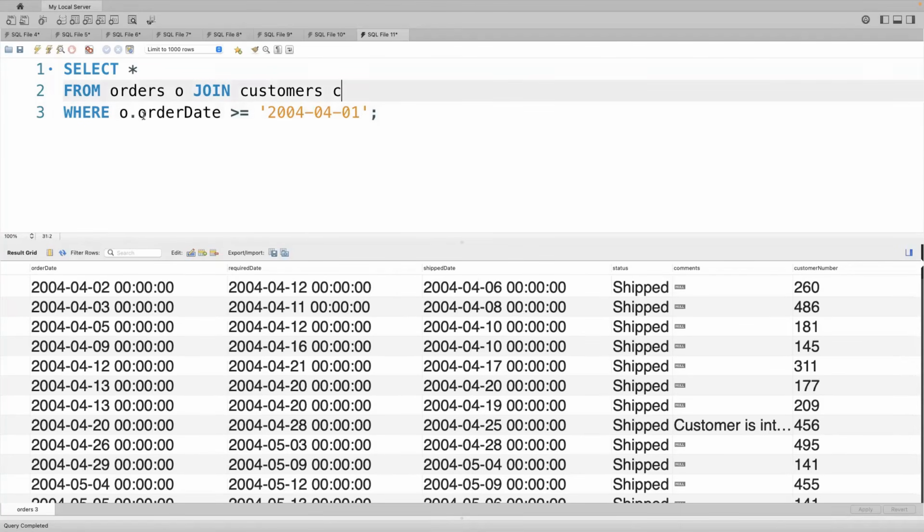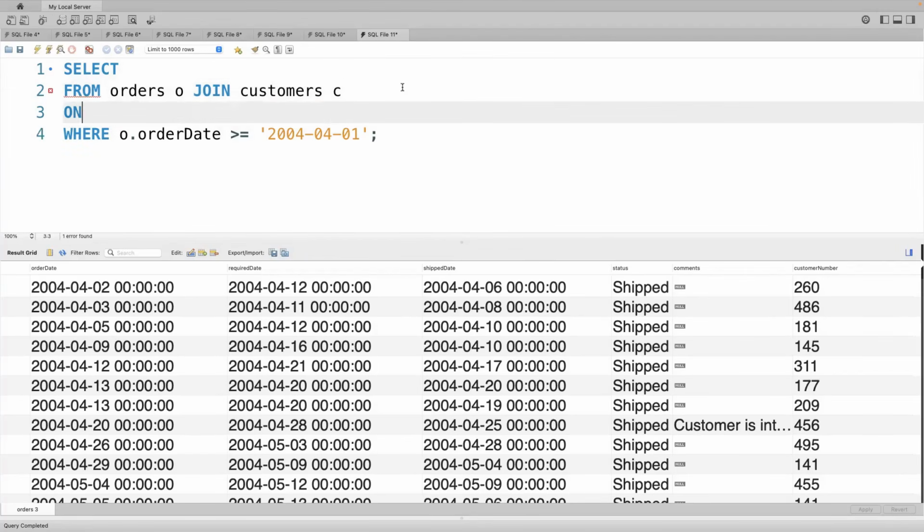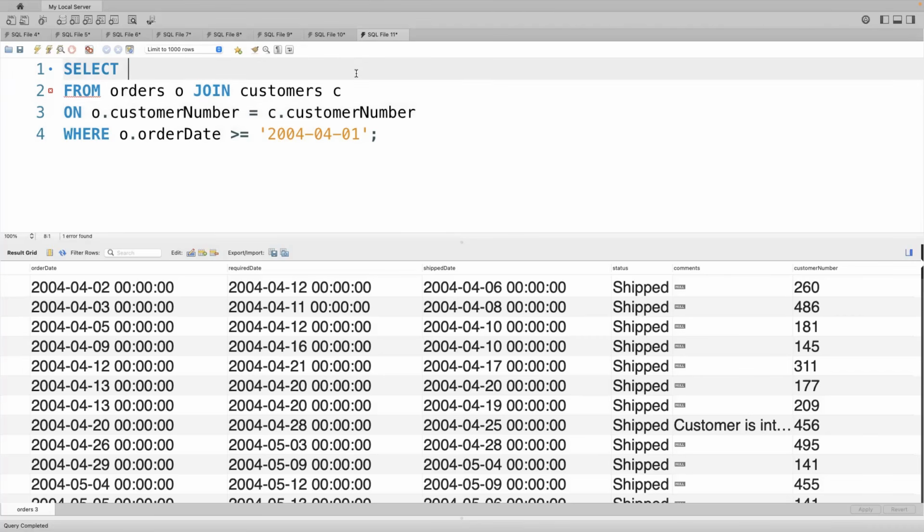So this becomes where O.order date is greater than such. And of course we have to join on something. So we can do O.customer number equals C.customer number. And that's going to join it for us. And now we want the customer number, so C.customer number. We want the customer name, so C.customer name. And then let's also get O.order number right now.